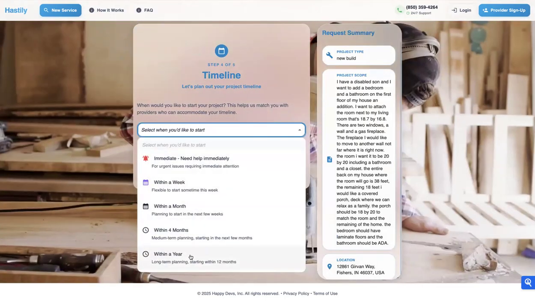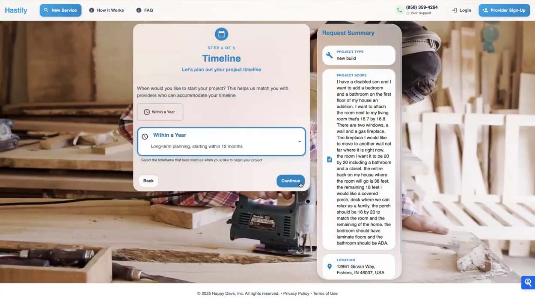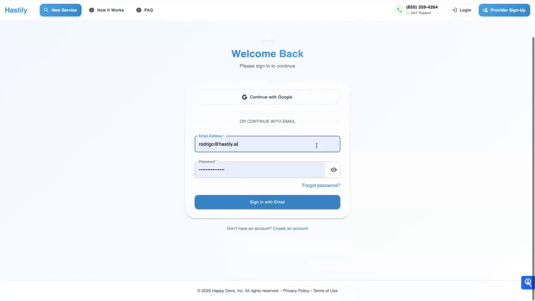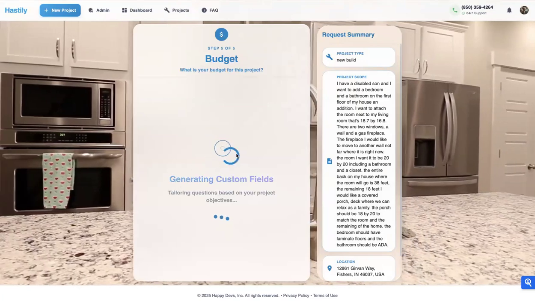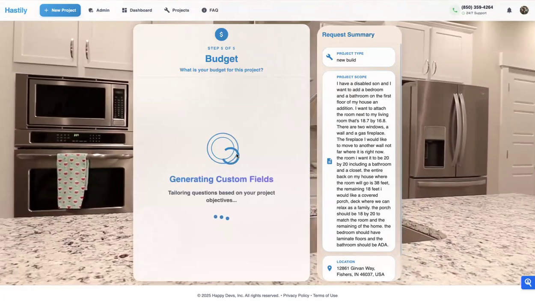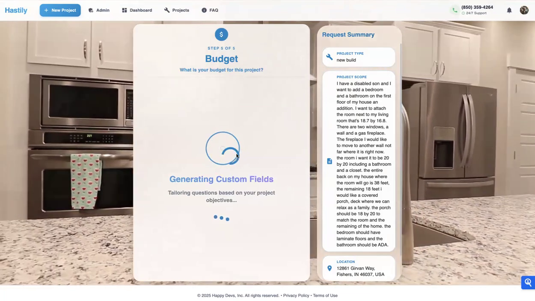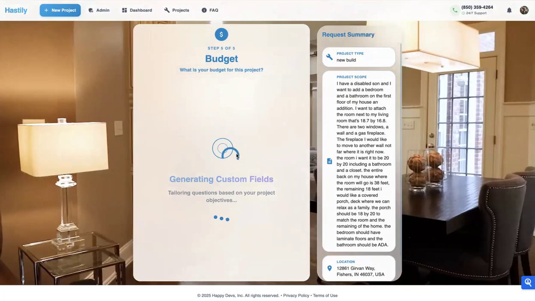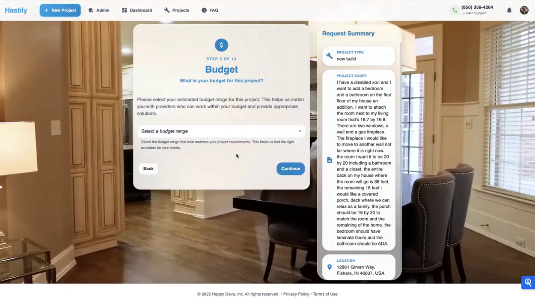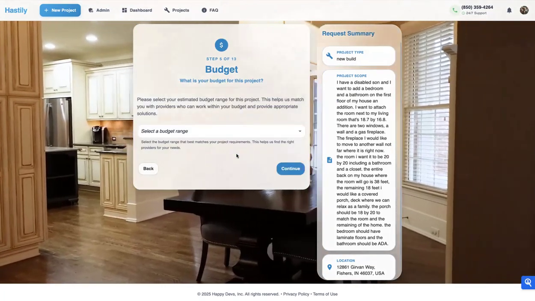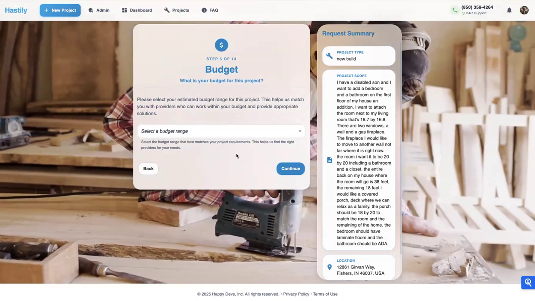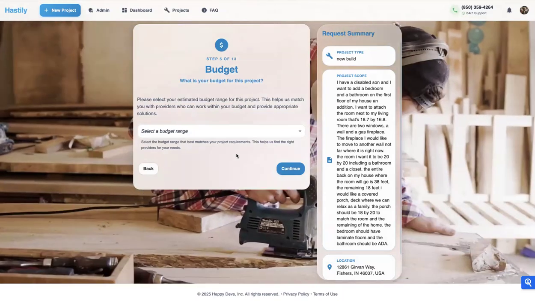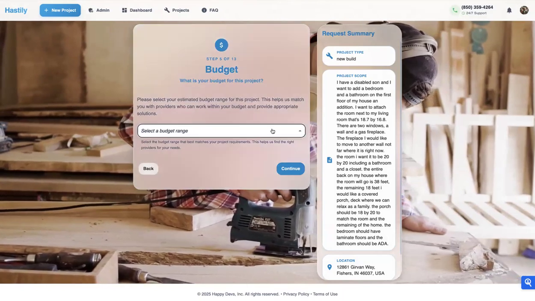When would you like to start? This is a pretty big project, so let's say within a year. If you don't have an account with us, this is where you'll sign in. We'll hit continue. This is where our AI is being generated and thinking a little bit more for you. If you weren't very descriptive, our AI will ask you additional questions on what you're looking for. This is where our AI is really supporting that homeowner, that flipper, that DIYer, to understand a little bit more about your project.